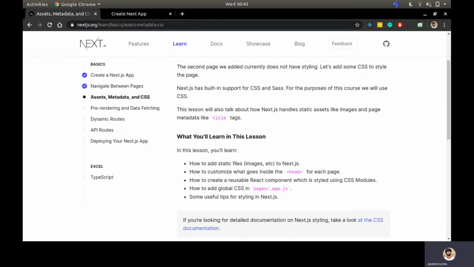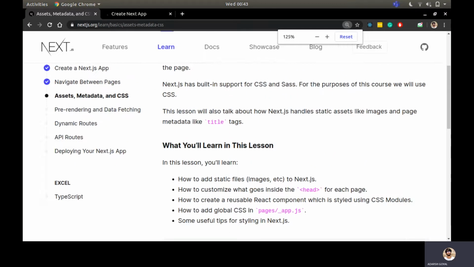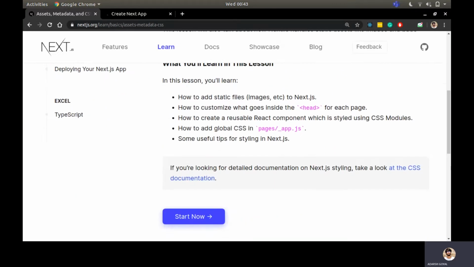What you will learn in this lesson is how to add static files like images to Next.js, which you will be doing mainly in your portfolio. Building a portfolio app in Next.js can be my next tutorial, or maybe I will be following this only right now. How to customize what goes inside the head tag for each page, how to create a reusable React component styled using CSS modules, how to add global CSS in pages/_app.js, and some useful tips for styling in Next.js.